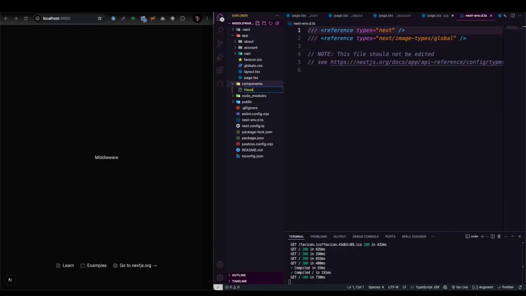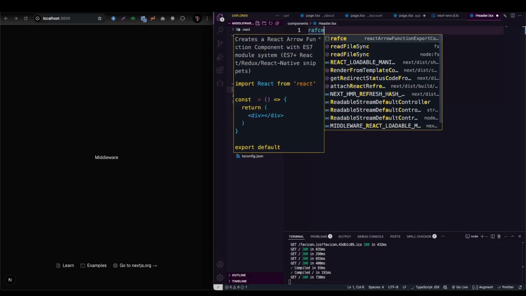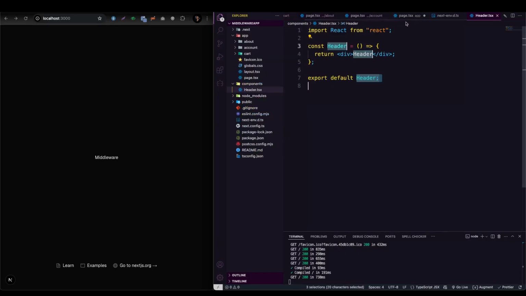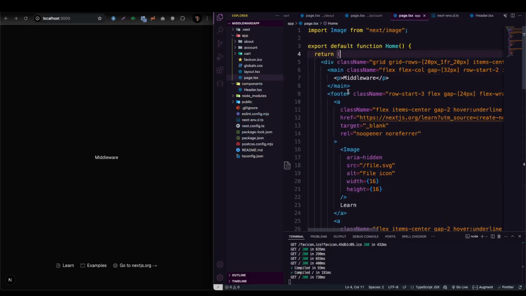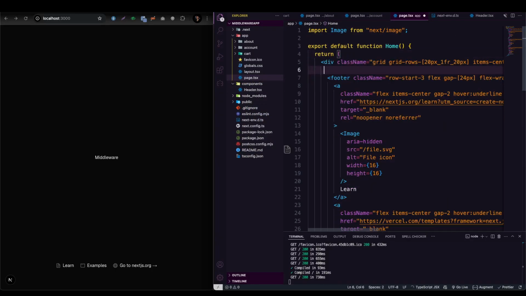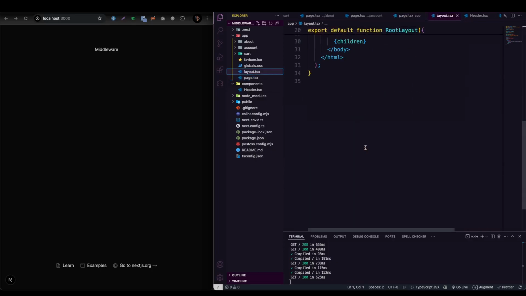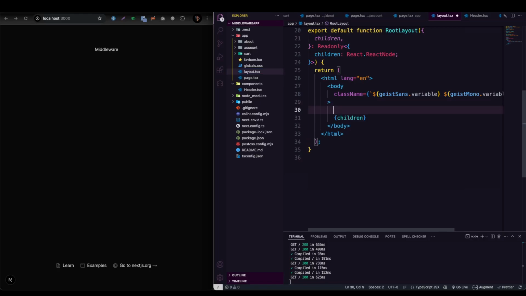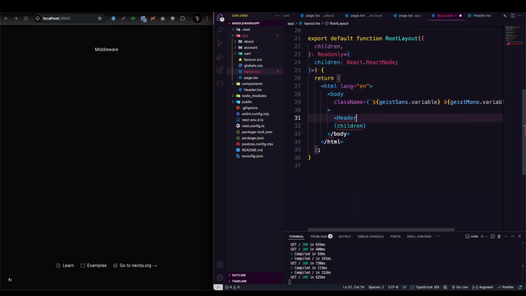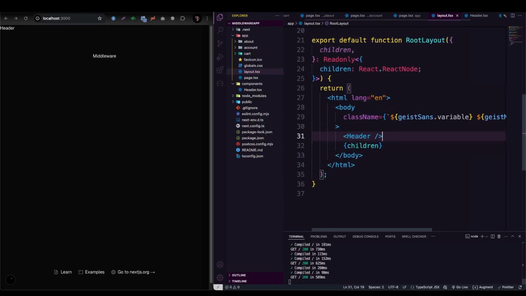So first of all, it would be header.tsx. The header's gonna be implemented everywhere. I'm gonna implement that one within the layout because I want the header to be appended everywhere. So the header. Okay, done.